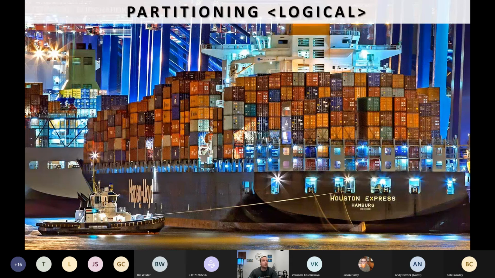So if you pick the wrong partition in this case, what might happen is, rather than picking a VIN number, you say, I'm going to organize my data by model number. Then that means you are going to have one huge container here. When you open that container, there are going to be all the cars in it.